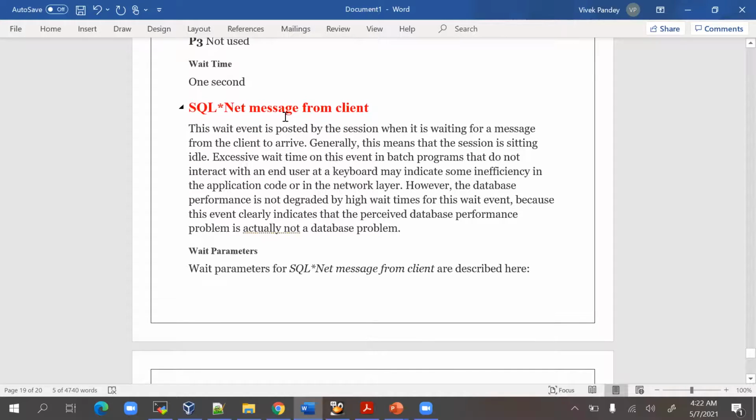Next wait event is SQL*Net message from client. This wait event is posted by the session when it is waiting for a message from the client to arrive. Generally this means that the session is sitting idle, and excessive wait time on this wait event in batch programs that do not interact with the end user at the keyboard may indicate some inefficiency in the application code or at the network level.